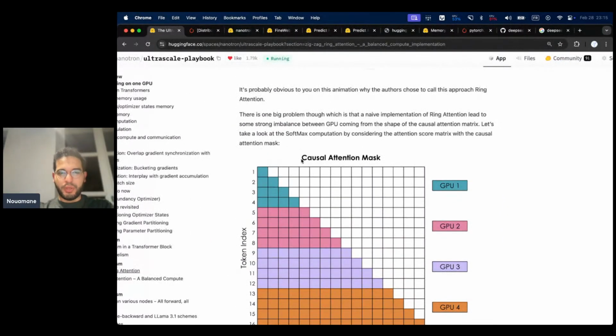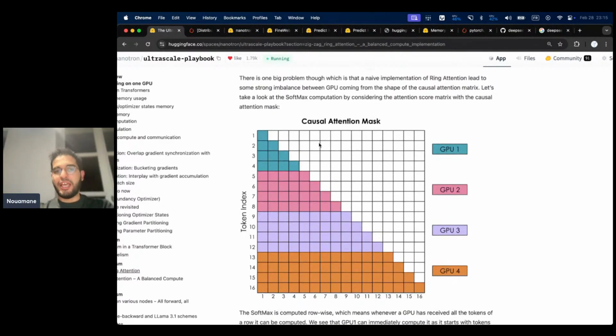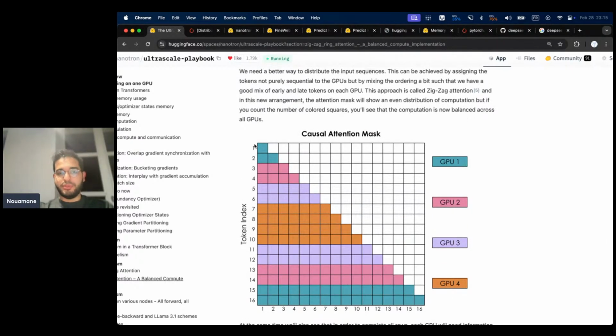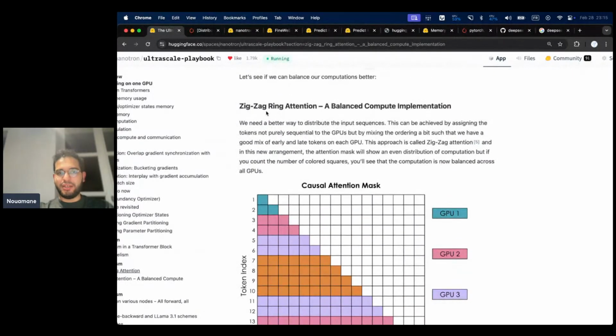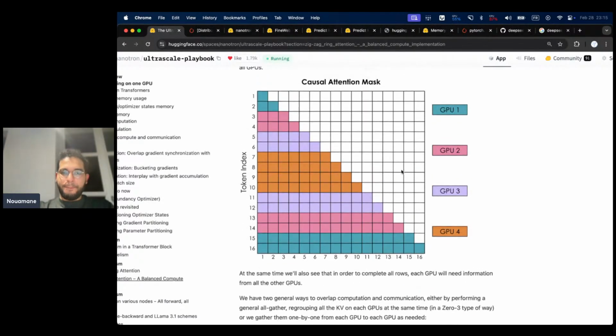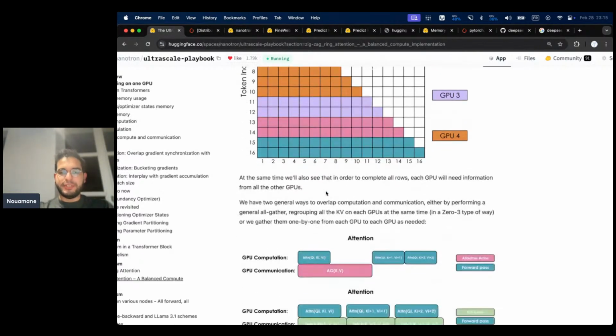But first, we quickly talked about the different attention masks. The naive attention mask would be for each GPU to attend to the tokens as they come up in the sequence. But we can see here that GPU1 only needs to attend to Q1, whereas GPU4 needs everything. So a better way to balance compute would be like this. It's called zigzag ring attention or stripe attention. This is just to balance compute.